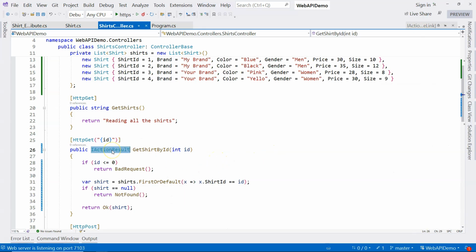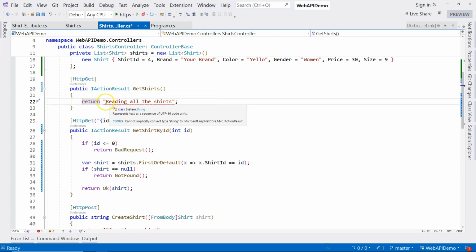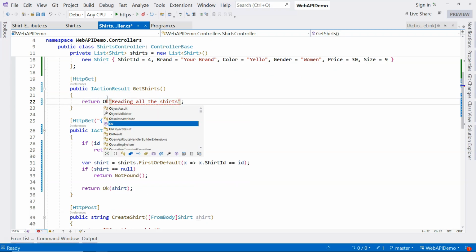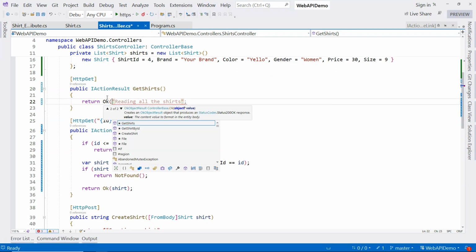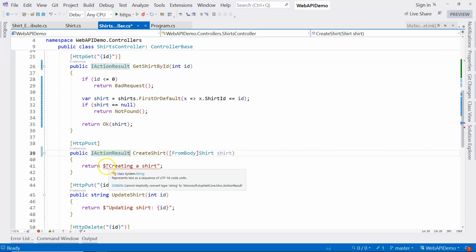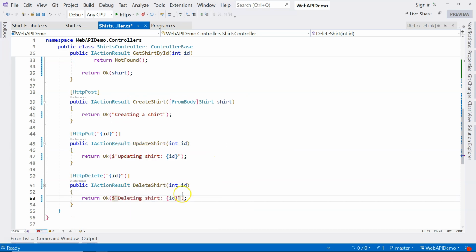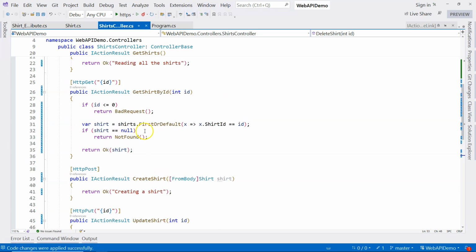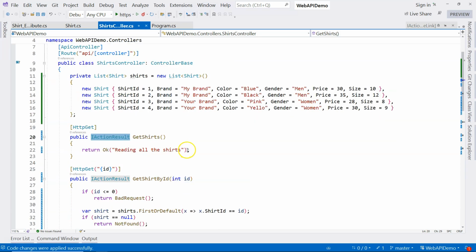Typically in ASP.NET Core, you want to use IActionResult as the return type, which will make everything simple and consistent. Basically, you can put IActionResult in every single case. And then, of course, here, if you want to return just a string, you can just use Ok. And same thing with this. Okay, now I've changed everything to return IActionResult.